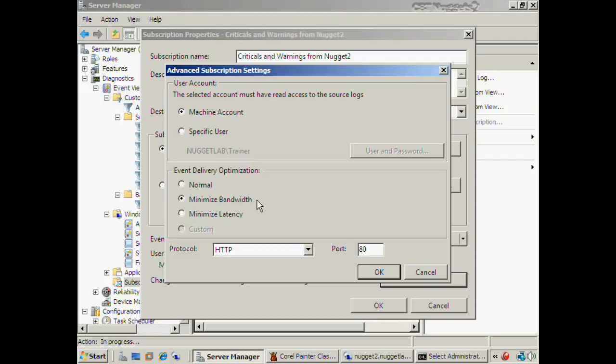And then I can also minimize bandwidth. This is very useful, of course, across slow WAN links where I don't want to consume too much bandwidth. What happens here is it's going to use the push delivery mode where the forwarding computer is going to contact the collecting computer, and it will only forward events every 6 hours. So obviously that will minimize the bandwidth. You can also minimize the latency if you want to be very up to date. If you don't have bandwidth issues or anything like that, then it'll use the push delivery mode so that, again, the forwarding computer will contact the collecting computer, and it will do so every 30 seconds.